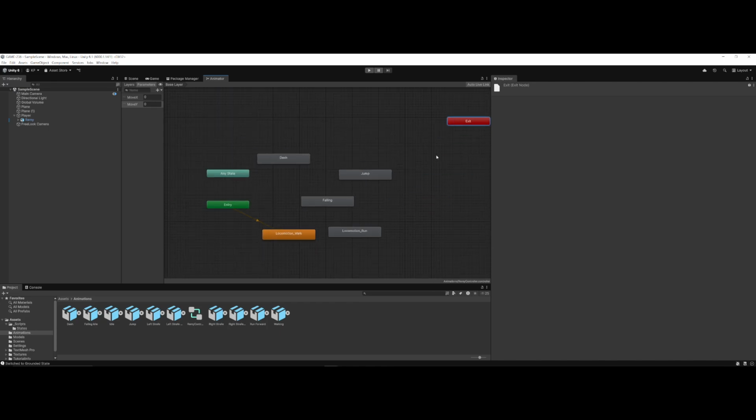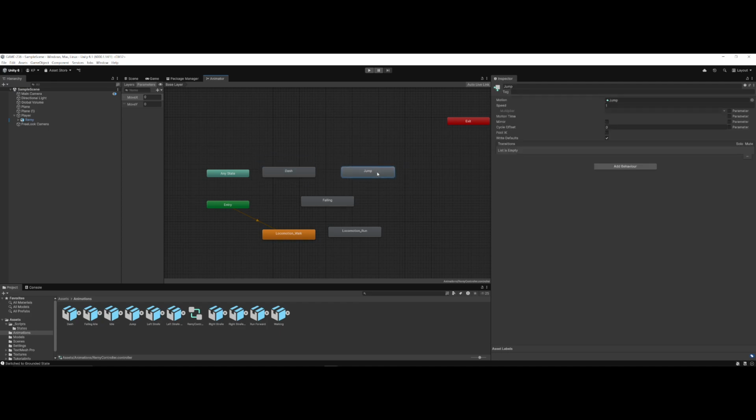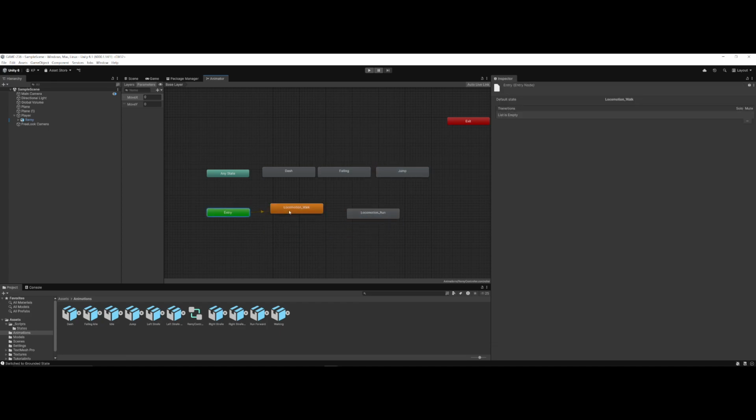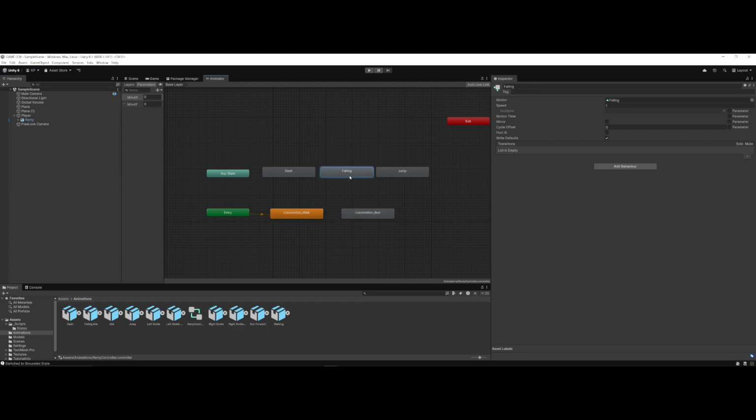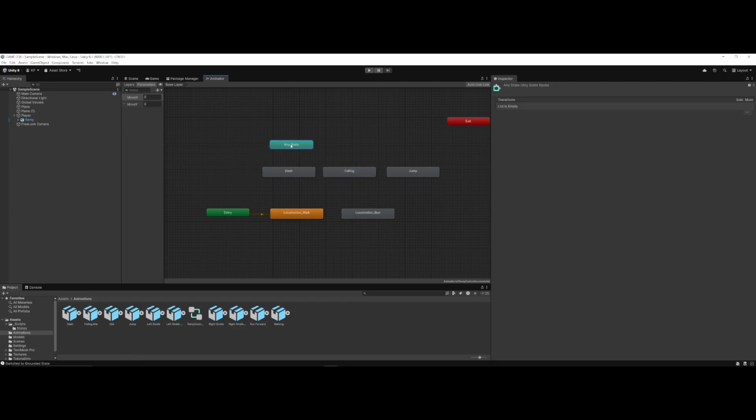We don't need exit. Exit is useful either when you have different animation controllers that you want to go to, or when you have different animation layers that you want to go between. But we're not doing that. That's a slightly more advanced thing. We're just going to take these bits we have here and get them working. All right, let's organize it a bit so that when we start creating a spider web of transitions, it looks okay.